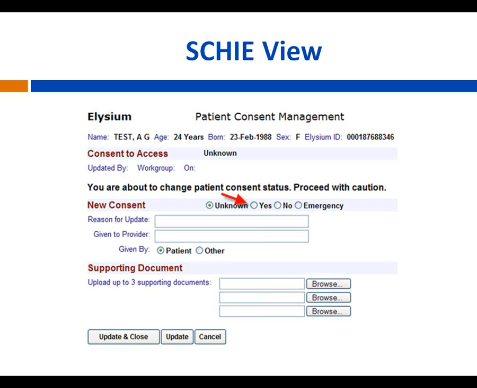The view that I wanted to point out is that if you go to change the consent yourself, if you have that capability, what I want to highlight is that in the patient index, consent to access, as you see here, is set to unknown. And this is the change consent status. This is where you're setting what the new status is and the reason and who took it. And you can upload the document here that the patient signed.